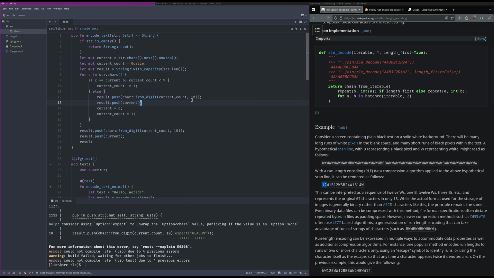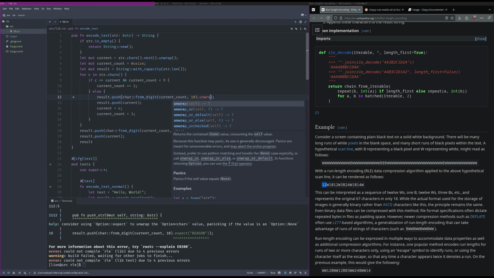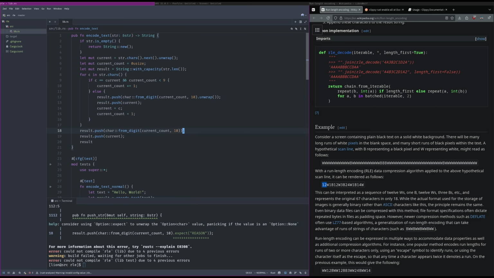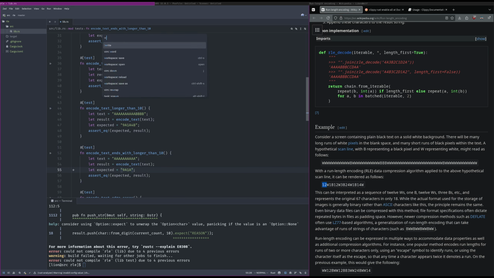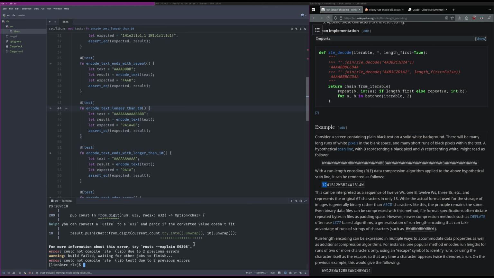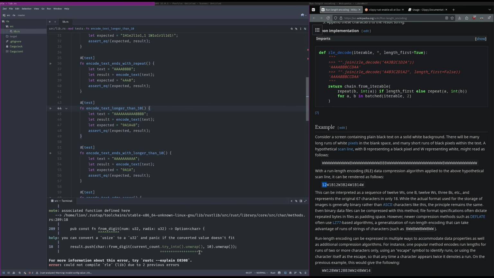That didn't work because char from digit can fail. Can it though? Because we know these are valid, so we can expect these to be. Now, I don't know about the last one. Let's add a test that also tests the last one. Longer than 10, and this ends with longer than 10. Oh, closed it, my bad. It still doesn't work. Current count, try into unwrap.